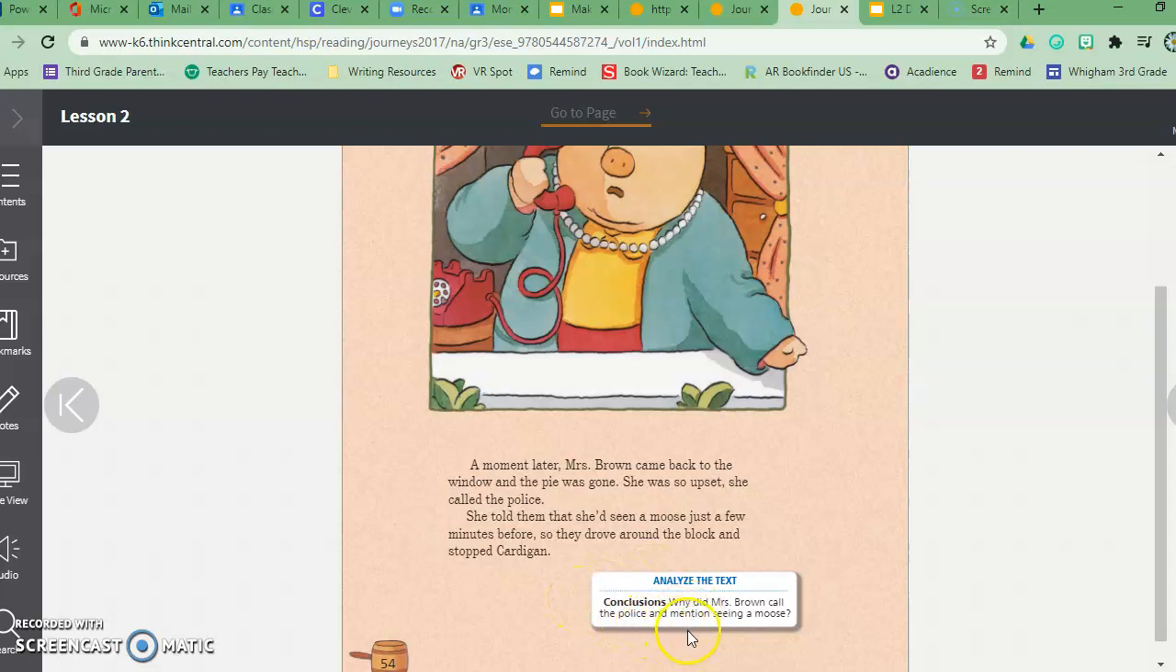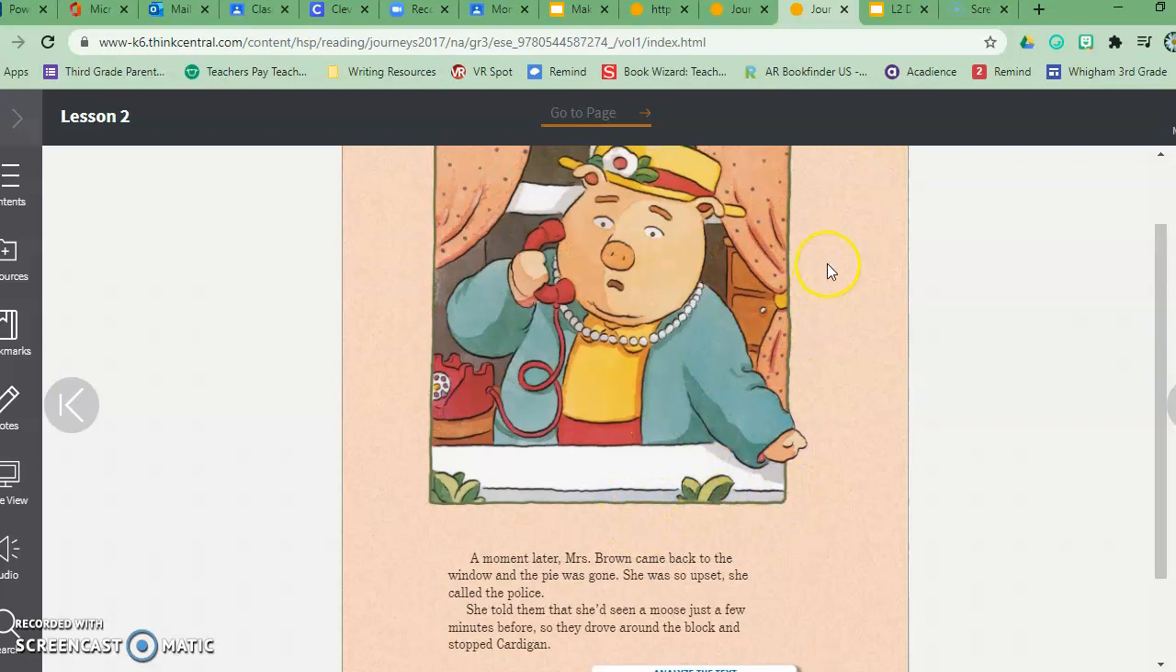So we're going to stop right there, and we're going to do this Analyze the Text box. It says, Conclusions. Why did Mrs. Brown call the police and mention seeing a moose? When we answer this question, we have drawn a conclusion to get to the answer. So we're going to practice doing that. We're going to draw a conclusion to get to the answer, and we're also going to look at some of the details that we used to help us get our answer.